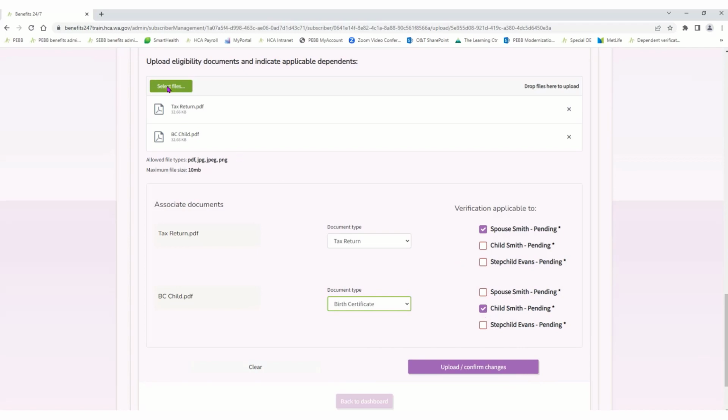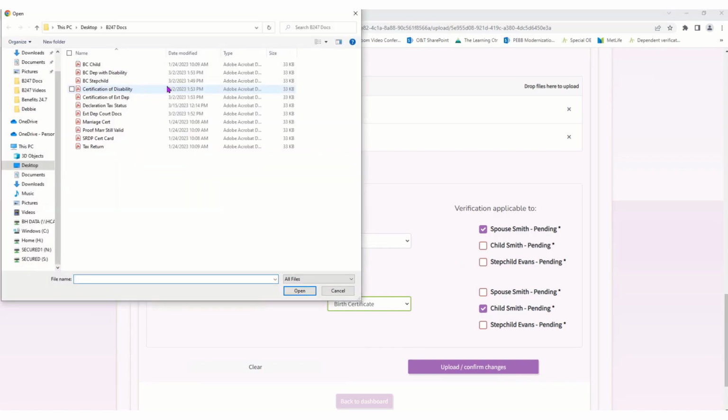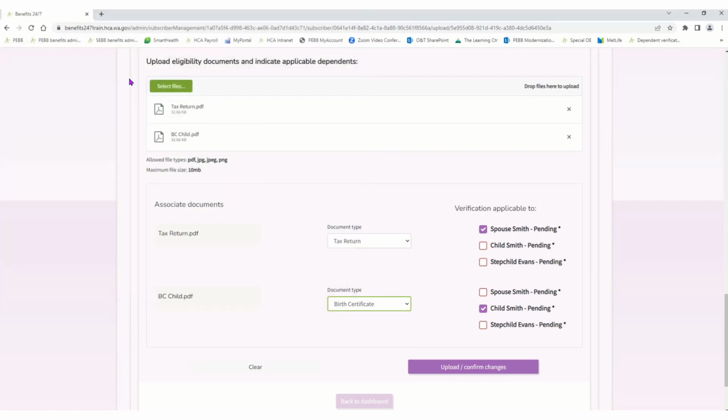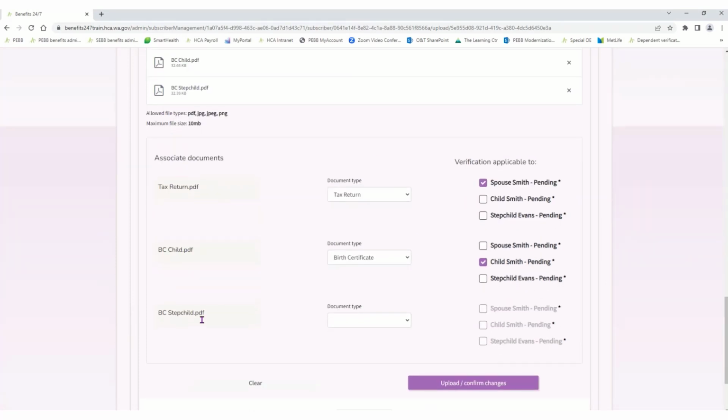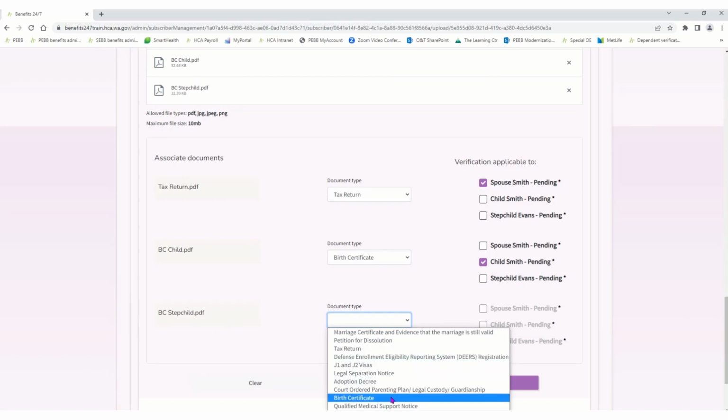And then I'm going to go ahead and upload a file for that stepchild. So I'm going to put the stepchild's birth certificate. If you come down the page a little further, it's uploaded here, and it's also here. It's asking me for that document type, and it is a birth certificate.